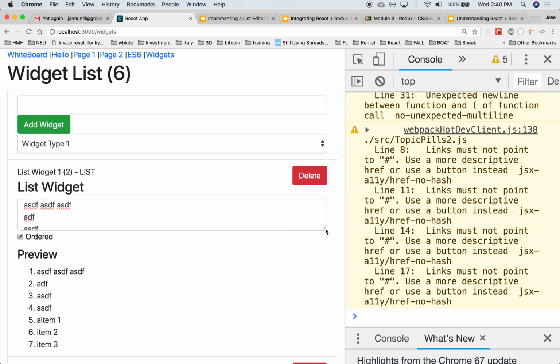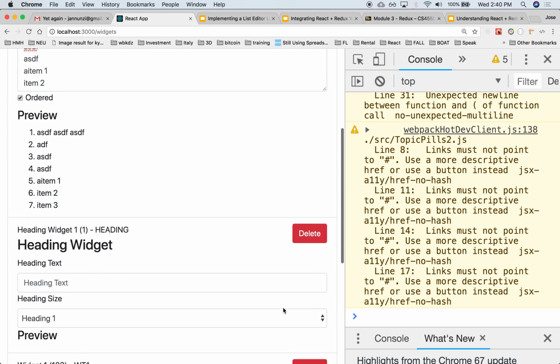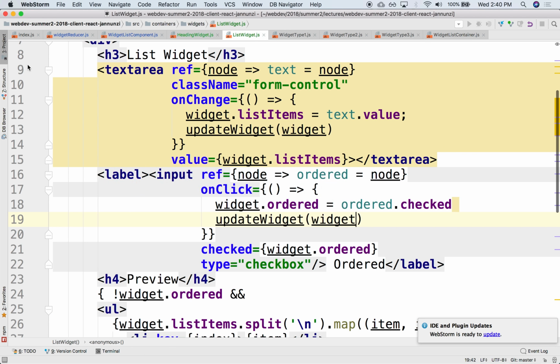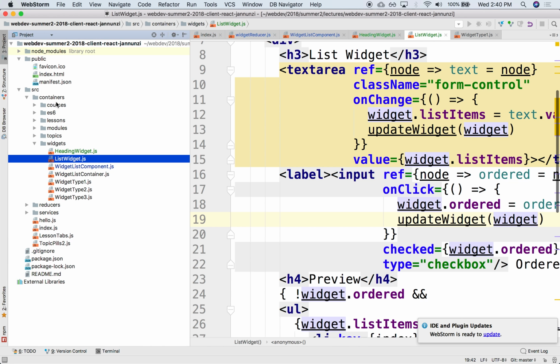Okay, so we have here a list widget. We have a heading widget. Let's take a look at another type of widget. Let's say a YouTube widget, right? How would that look like? Yeah. So let's create a new widget here.